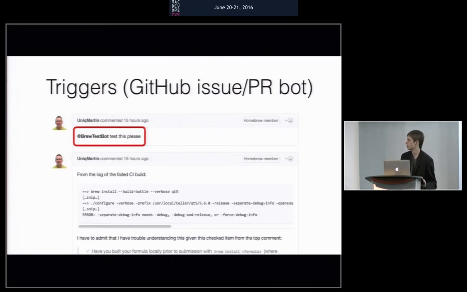And yeah, back to that GitHub example too. You can also have it communicate as a bot. This is an example from Homebrew. A maintainer can post in the issue. They can actually just say, "Brew test bot, test this please." And these bots can be set up for basically every chat platform, so Slack or HipChat. There's plugins for all these things.